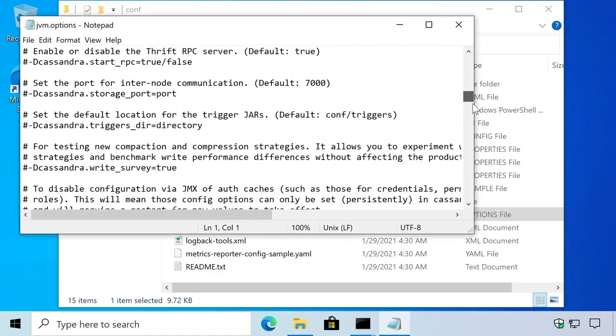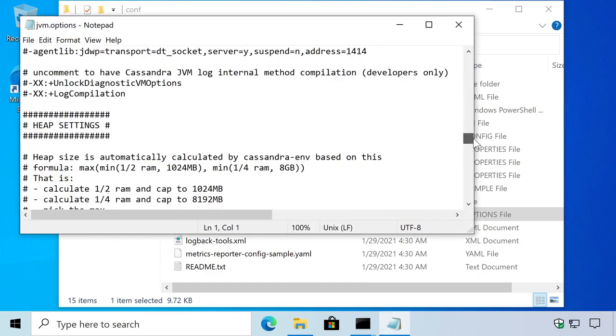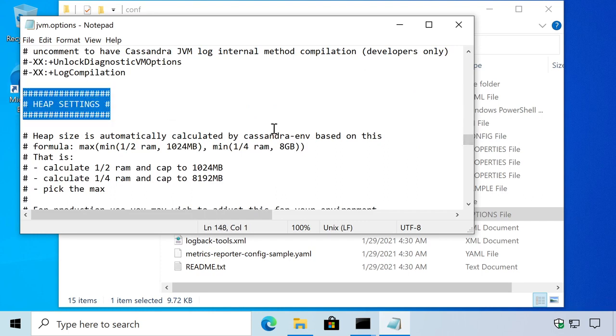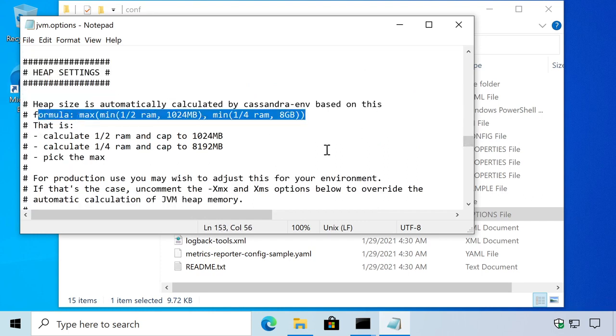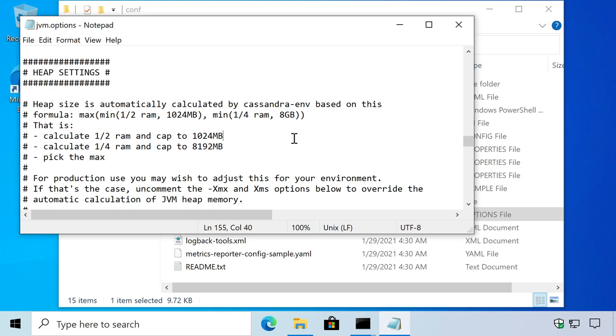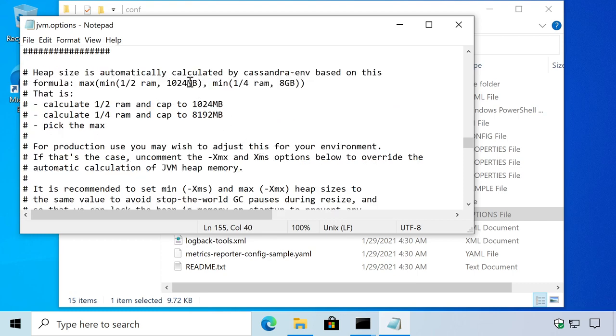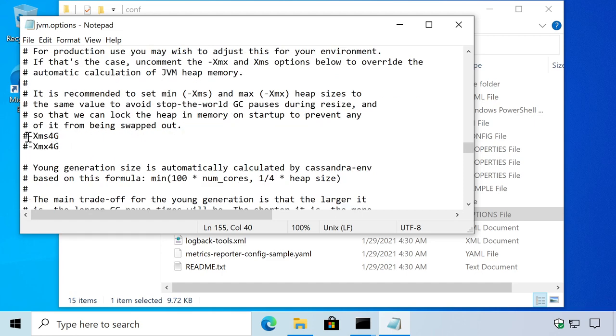If you scroll down this file towards the bottom, there's a section called heap settings. And it talks about a formula for setting how big the heap should be. Notice it's set to be the minimum of 1/2 the RAM or at least this, so it'll be at least 1 GB, and the minimum will be 1/4 of the RAM or at most 8 GB. And if that ends up being too big, you can fix that by uncommenting these.